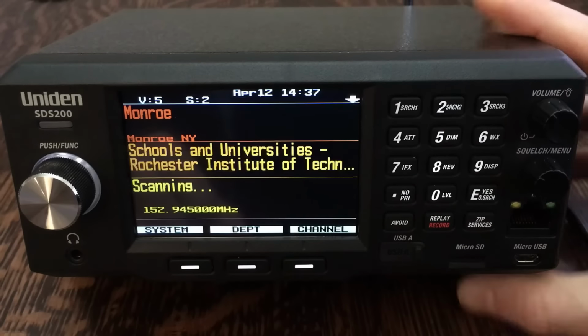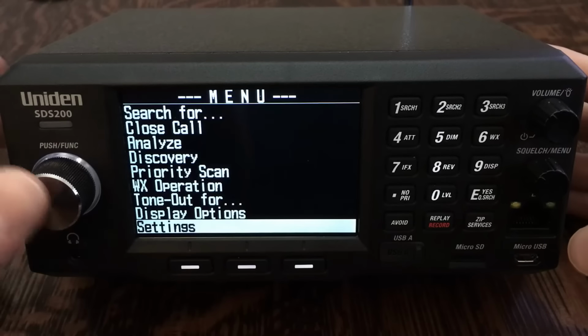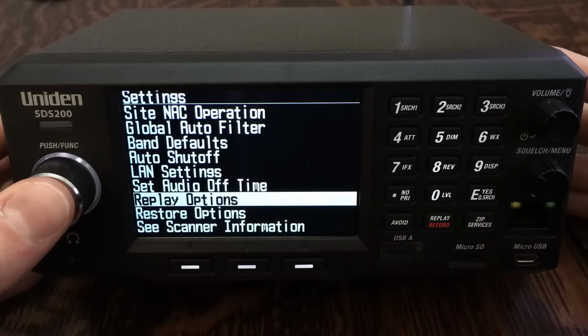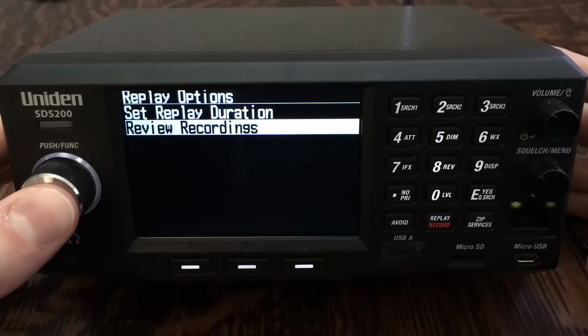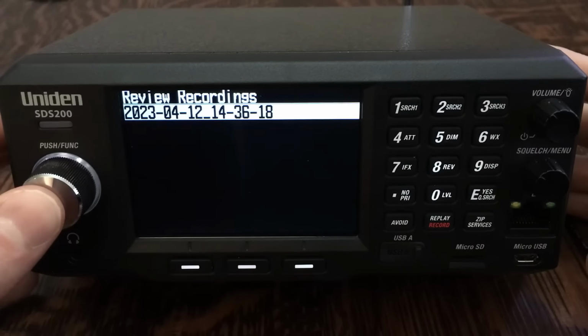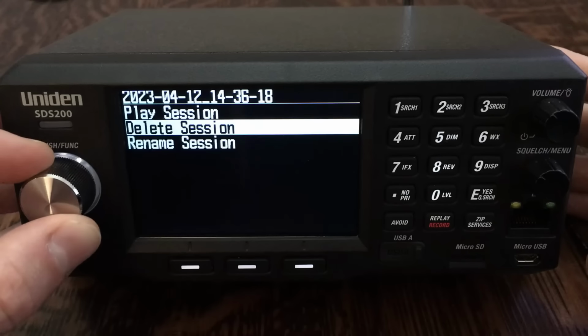Alright, so to view what we've recorded, we're going to hit the menu button. We're going to go down to settings again. And then we're going to go down to replay options again. And then go to review recordings. And then you can see our recording right here. We could just press down on the knob, and then we can play the session, delete it, or rename it.